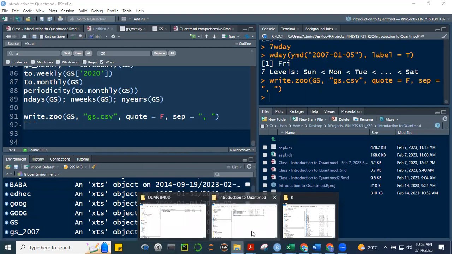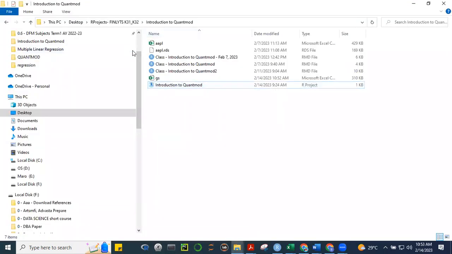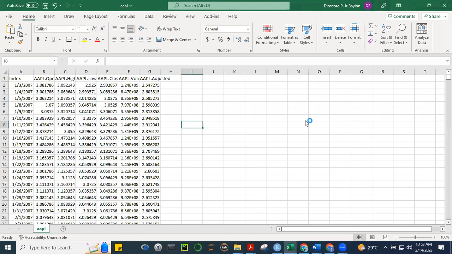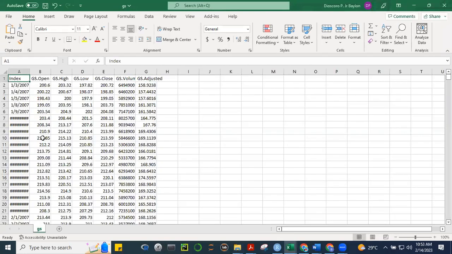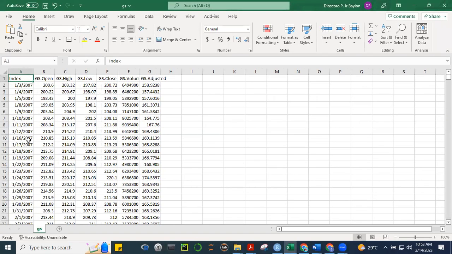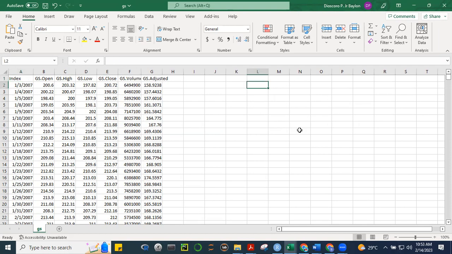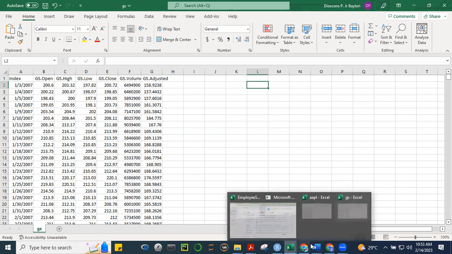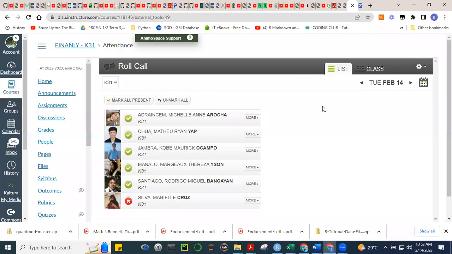So if I open my R project in directory ko, tingnan niyo, may GS na ako dito. If I click this, okay, ito, no? Ito yung GS. Okay, may index pa siya, yan, no? Index GS, open, high, low, close, volume adjusted. So I was able to generate a CSV file na dinownload natin from Quantmod, no? Okay, so with that, let me stop recording now.